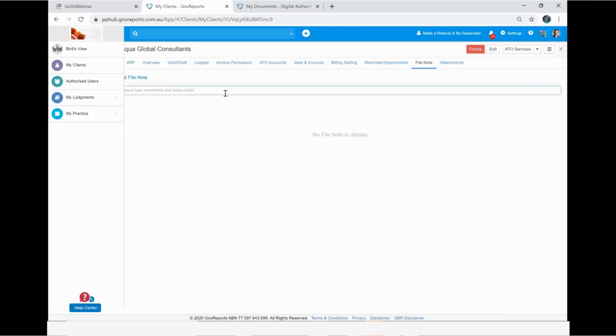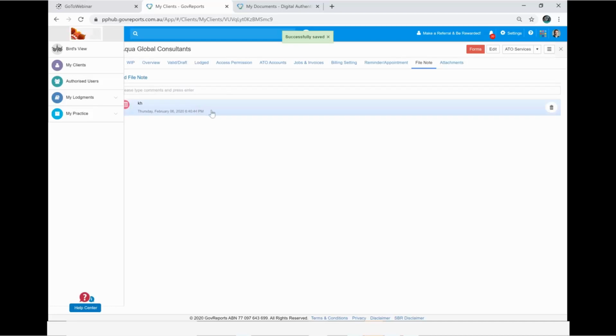The client signs it off on paper, the December BAS you just prepared, and sends it to you by email, and it's saved somewhere. So make a quick note, and once you click enter, it has the information you entered, and the date and the time. So it becomes your auditing trail.